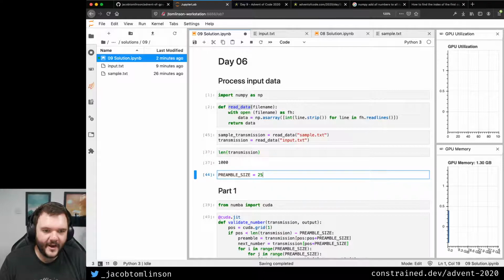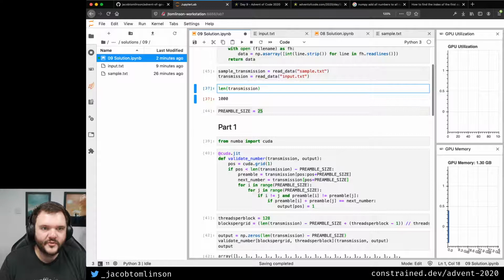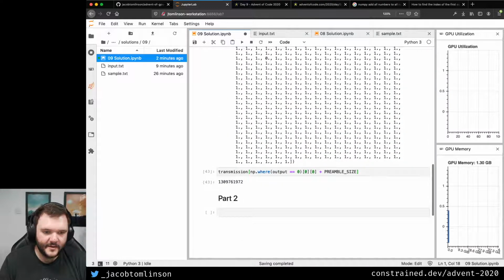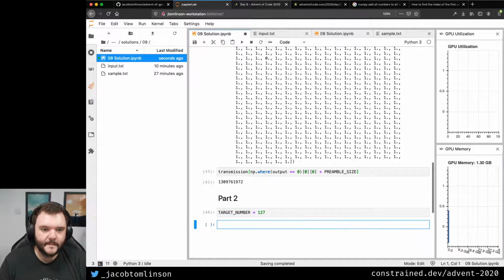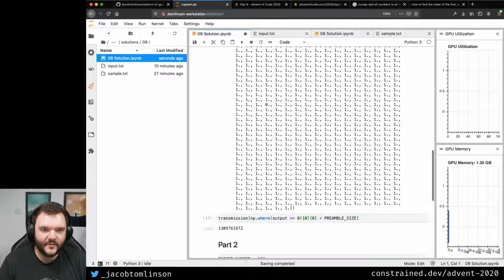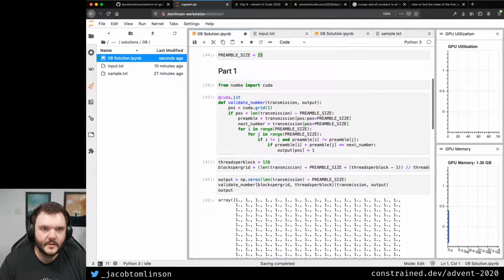We don't care about our preamble size this time, but we know 127 is the answer to the last output, so let's have a new constant here, which we will call our target number. Let's make it 127 for now.